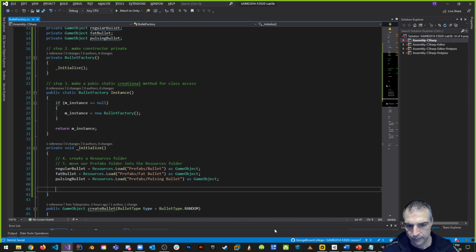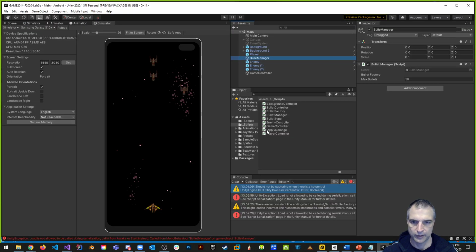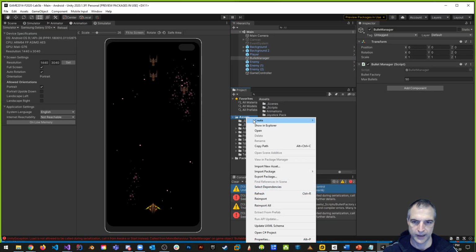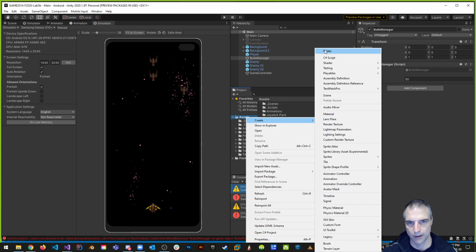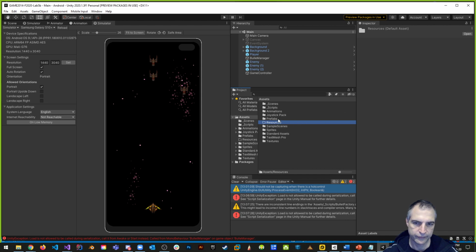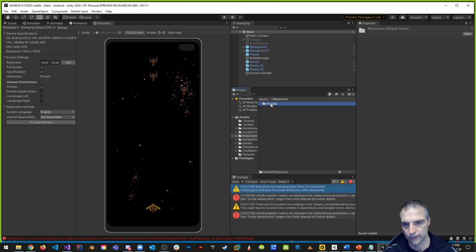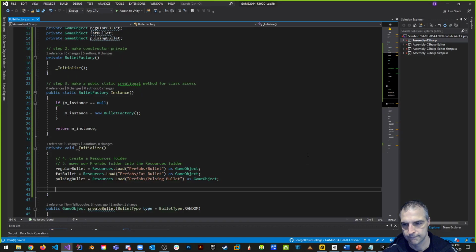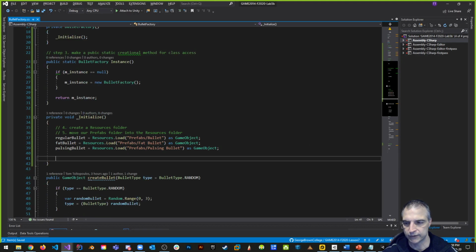Let's make the move before we forget. So I'm going to go back into Unity, and I'm going to make a new folder in the assets folder called resources. And I'm going to take my prefabs and move it into the resources folder. So now I have resources, prefabs, and notice that I have bullet, fat bullet, and pulsing bullet in there. So that I need to do.